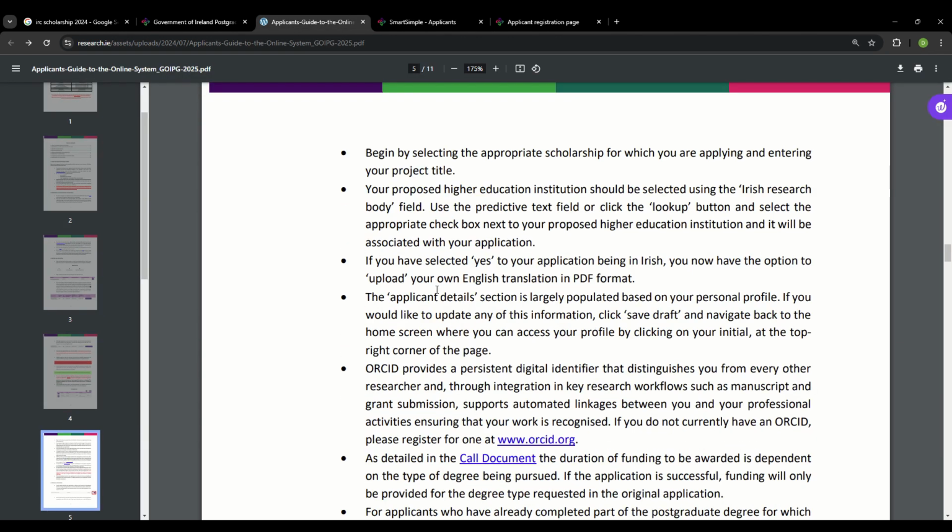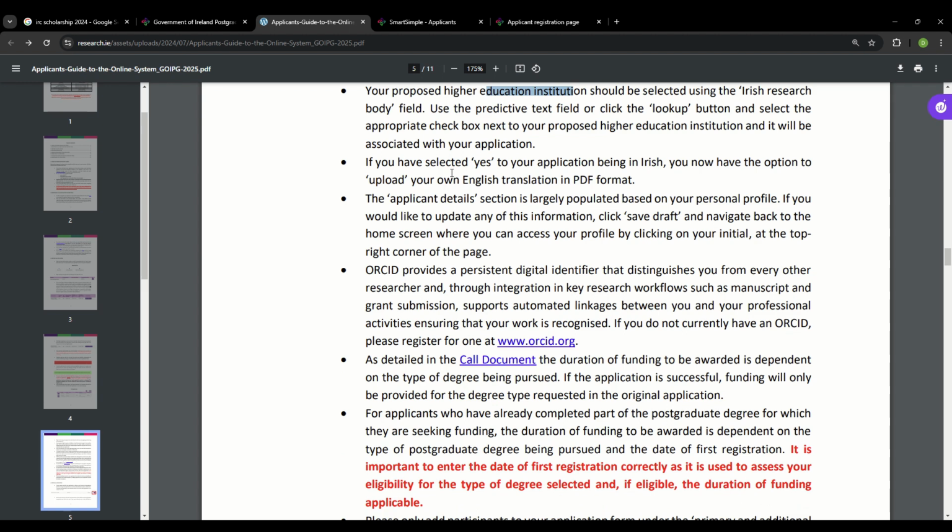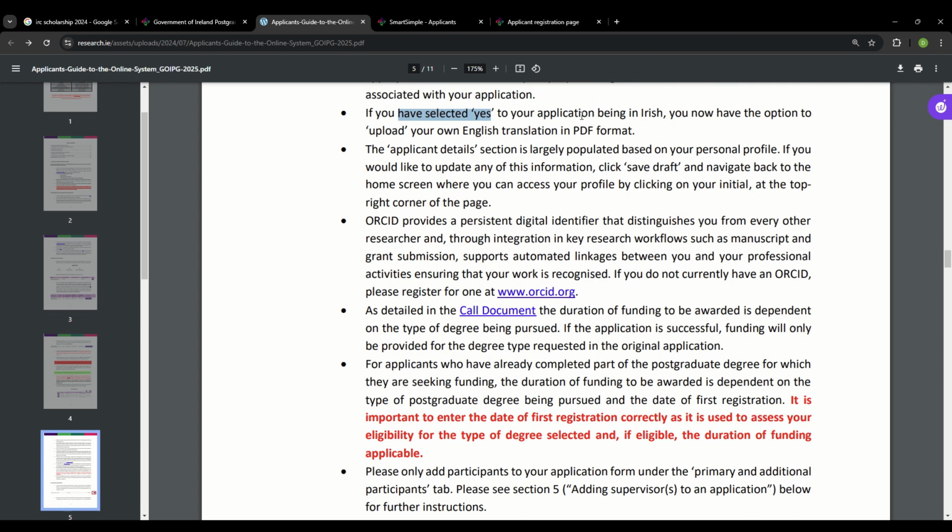They are now guiding that you have to select the appropriate scholarship program and appropriate educational institution. Thirdly, if you select yes to the application being in Irish, you now have the option to upload your own English translation in PDF format. So if you are going to use Irish in the online system, they will also provide you the option to upload your English translation in PDF format. But if you are already filling your form in English, this option won't be available for you.